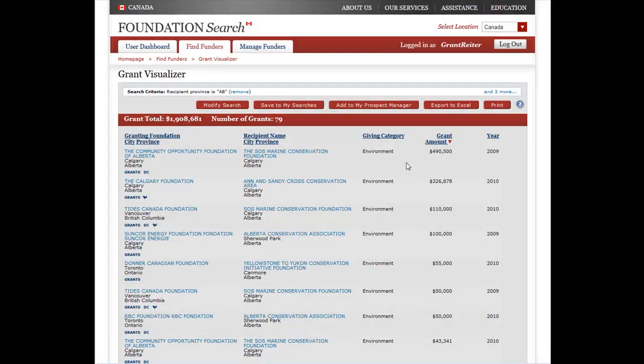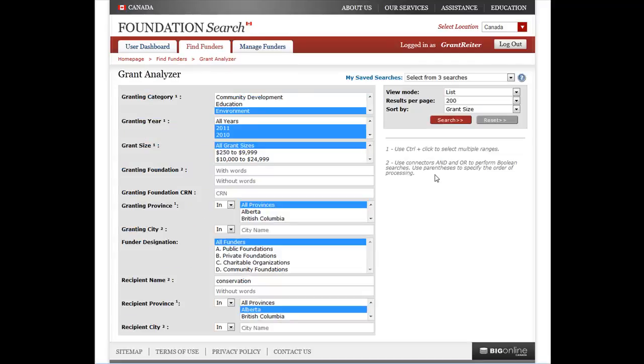If my search generates too many or too few results, I can click Modify Search at the top of the results list. And I'll be taken back to Grant Analyzer, where I can modify my search criteria.